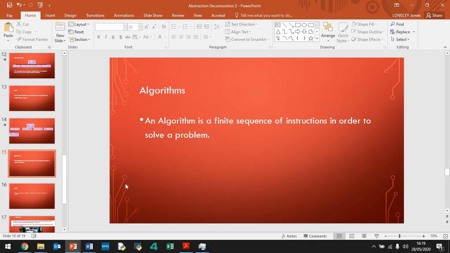Okay, welcome back. An algorithm is a finite sequence of instructions in order to solve a problem. I would like you to please, when you finish this lesson, go and tell every single person in your household that an algorithm is a finite sequence of instructions in order to solve a problem. Okay, so now it's time for an exam.